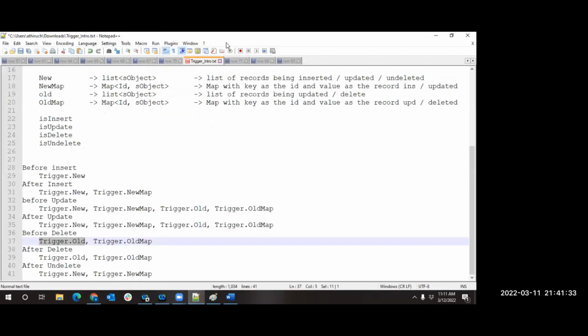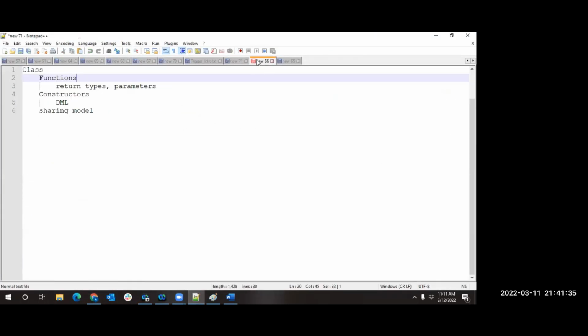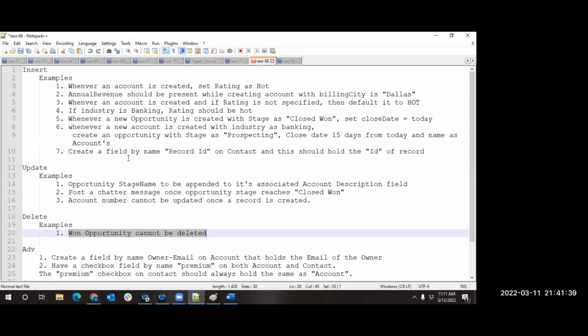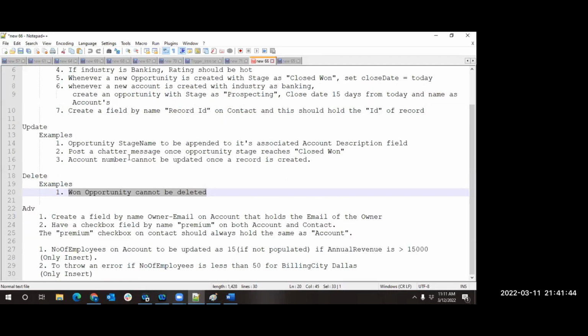Now let us look at a few advanced scenarios. With that, we will be able to gain a good amount of knowledge on triggers. These are all basic scenarios. Just to understand the usage of old map and new map, I have written this. Now let us look at one good example, and with that we will move on to the Apex class.